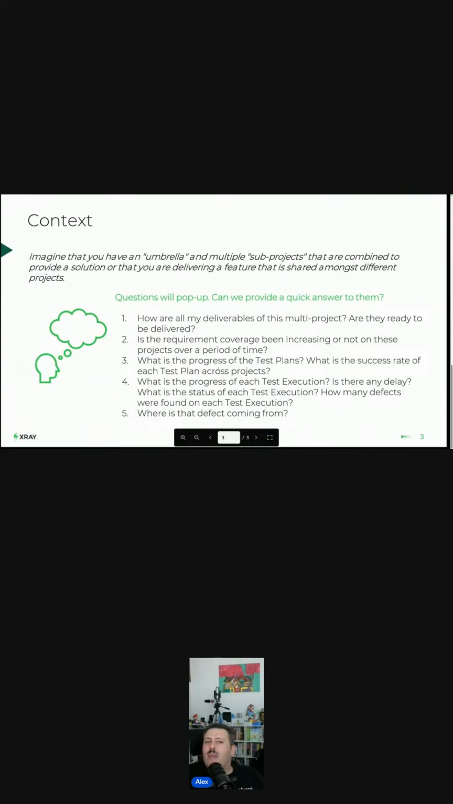Imagine that you have an umbrella with multiple sub-projects that are combined to provide a solution, or that you're delivering a feature that is shared amongst different projects. So questions that are going to pop up: how are all my deliverables in this multi-project?